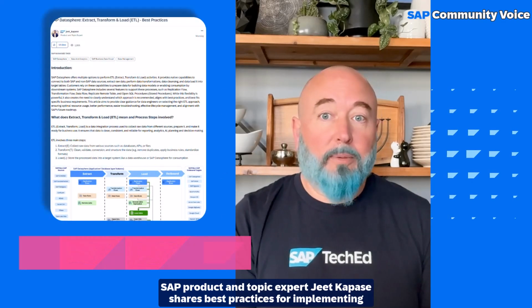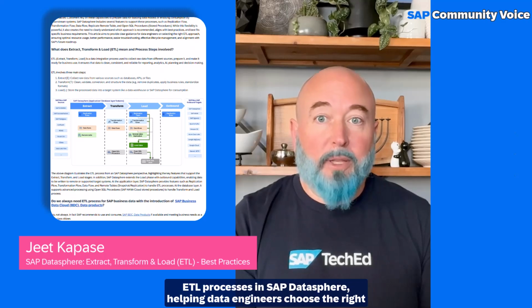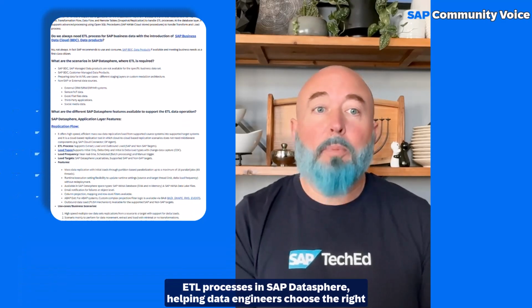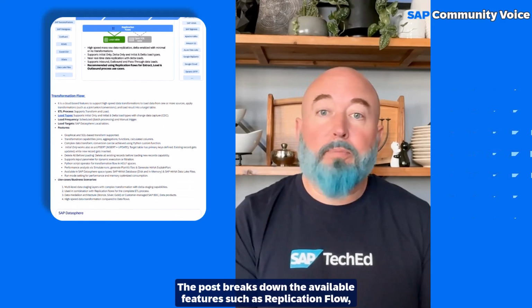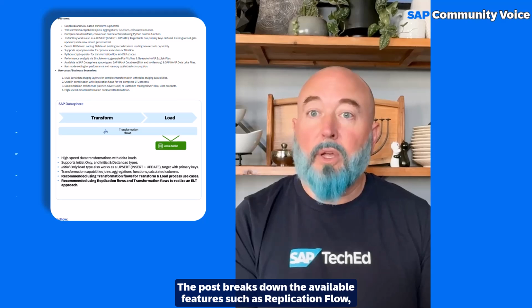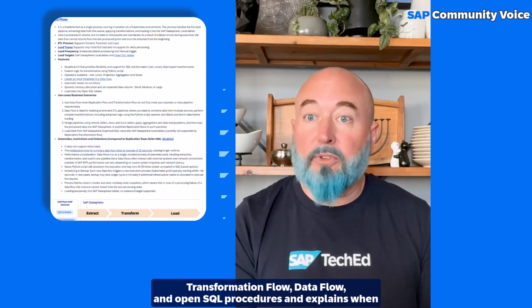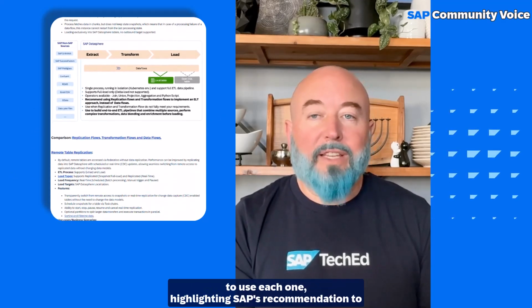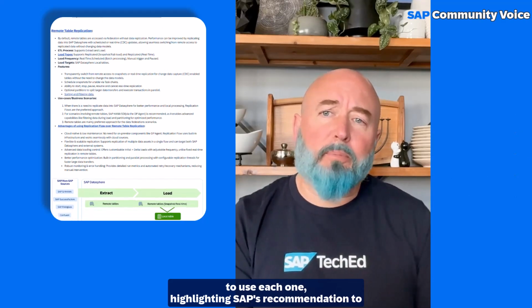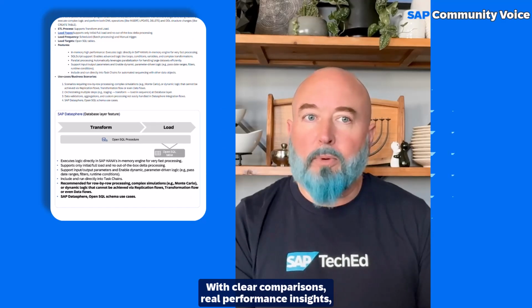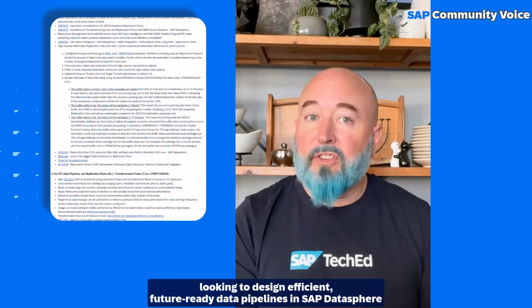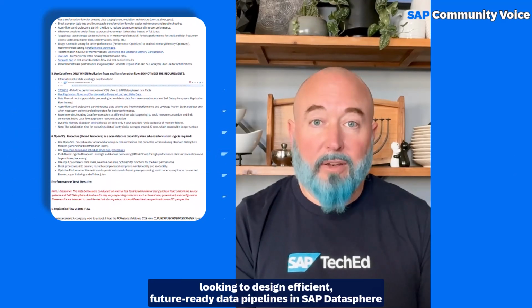In this comprehensive blog post, SAP product and topic expert Jeet Kapesi shares best practices for implementing ETL processes in SAP Datasphere, helping data engineers choose the right approach based on performance, scalability, and business needs. The post breaks down the available features such as replication flow, transformation flow, data flow, and OpenSQL procedures, and explains when to use each one, highlighting SAP's recommendation to prioritize replication and transformation flows for most scenarios. With clear comparisons, real performance insights, and practical guidance, this is a valuable read for anyone looking to design efficient, future-ready data pipelines in SAP Datasphere.